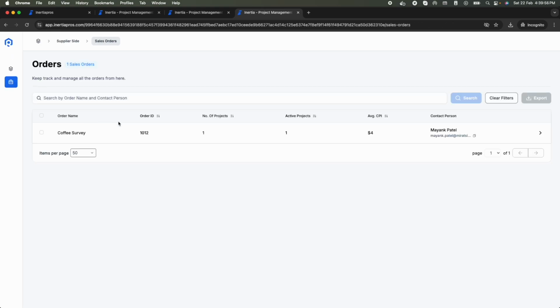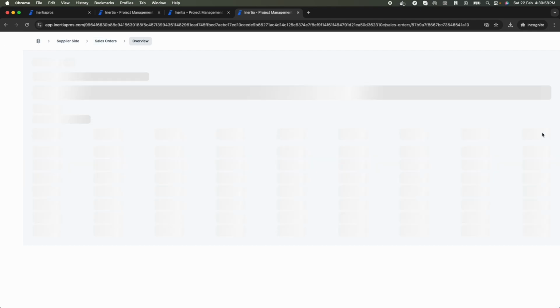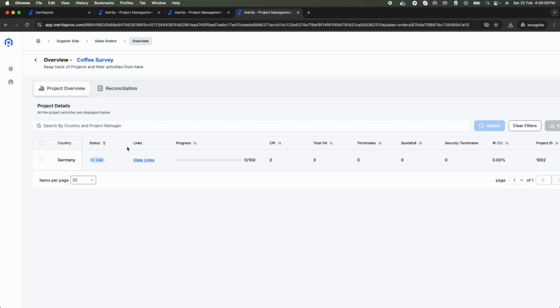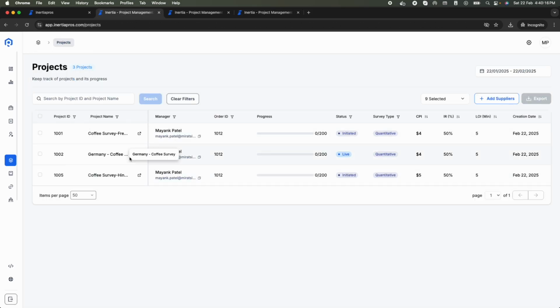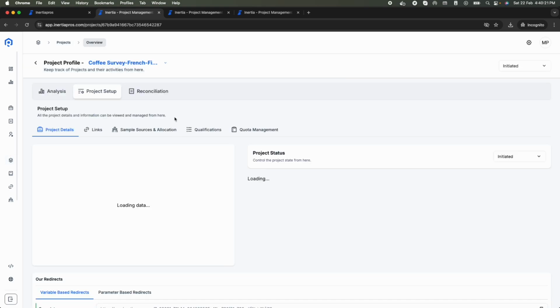Next is basically sales order. Sales order wise, they are able to track their data, and if I add a particular supplier to any other country, then they will be able to see it. Let's do it right now. Let's go to the projects tab and click on this particular button.